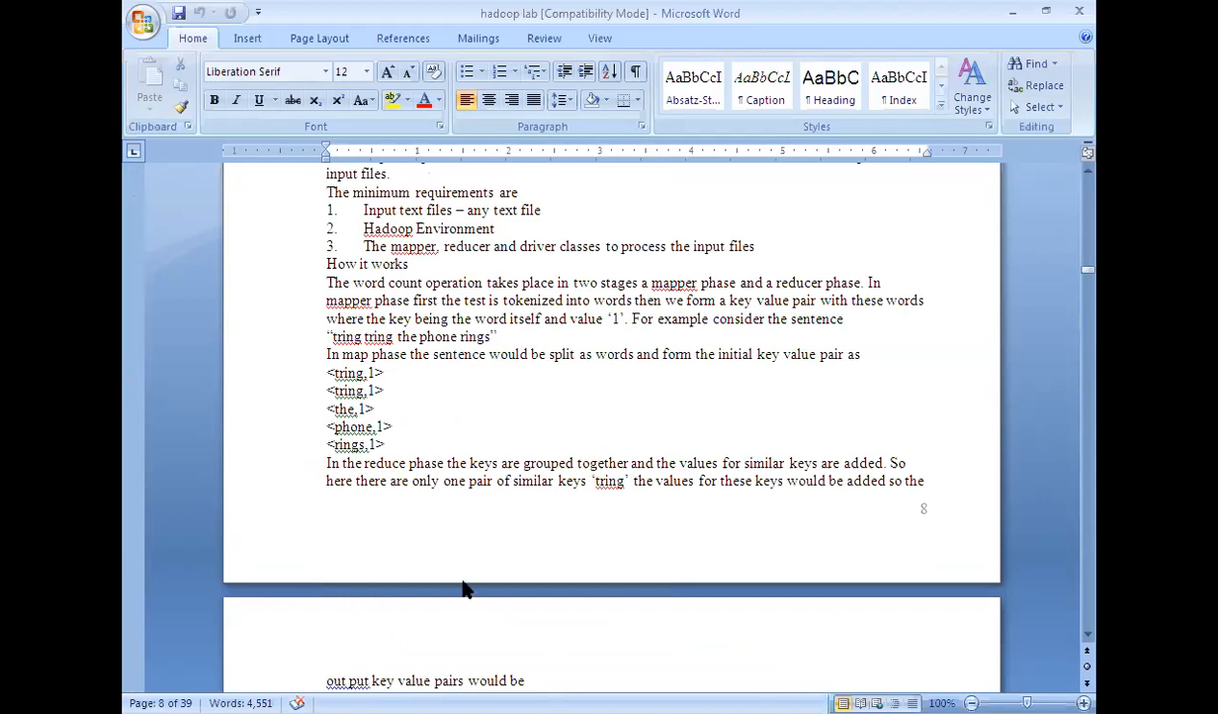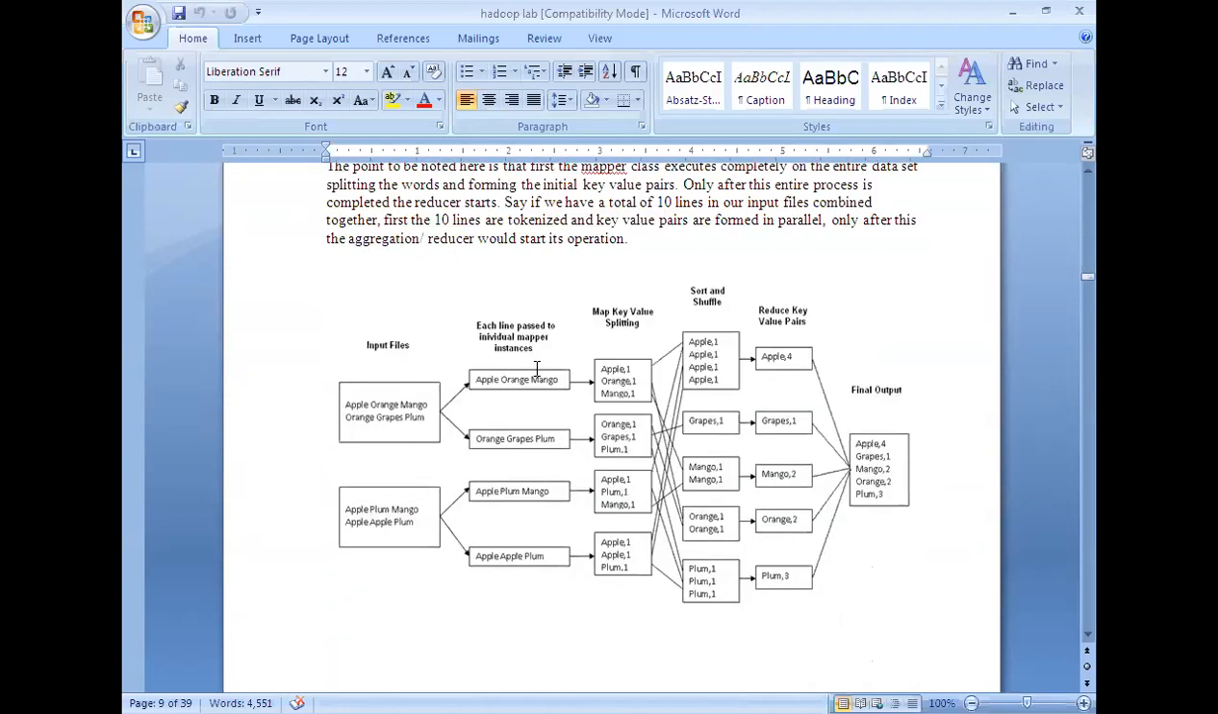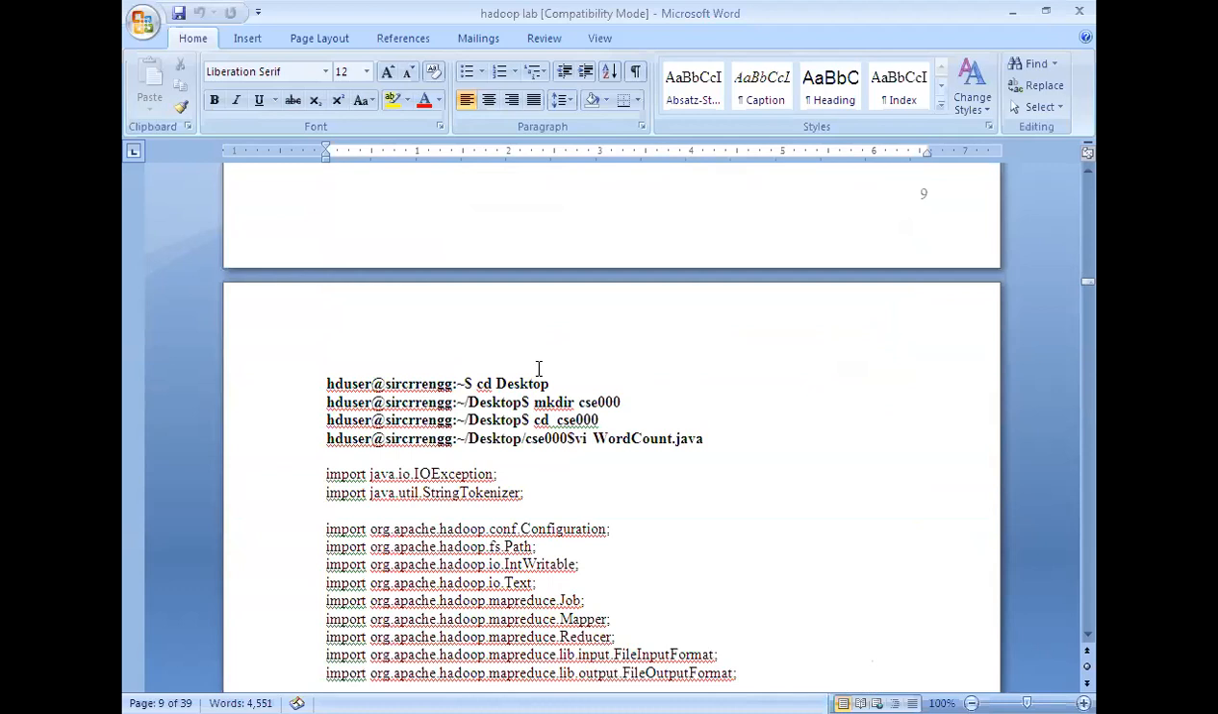Now let us see a simple example, a word count program, where a file consists of a set of words, and we need to produce the output showing how many times a particular word is repeated in the given file. That is the output we are expecting. For that, we have developed a program. Here, I don't want to discuss the program itself. I just want to discuss how to execute it, because these are the commands which are common for everyone.